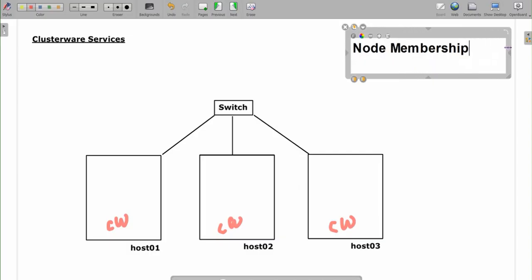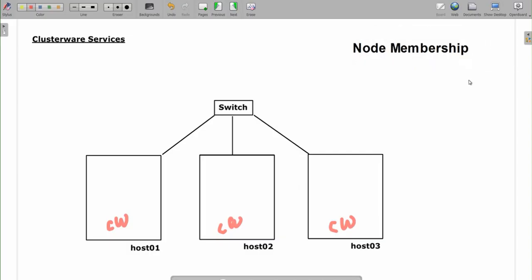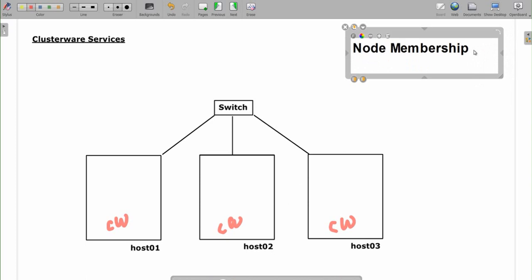Okay, so node membership service is possible, and all 3 servers must keep the same information. So keeping integrity of a cluster is very important. Because of that, Oracle uses CSS daemon process plus voting disk file. I'm using a short name, voting disk file, to keep node membership.